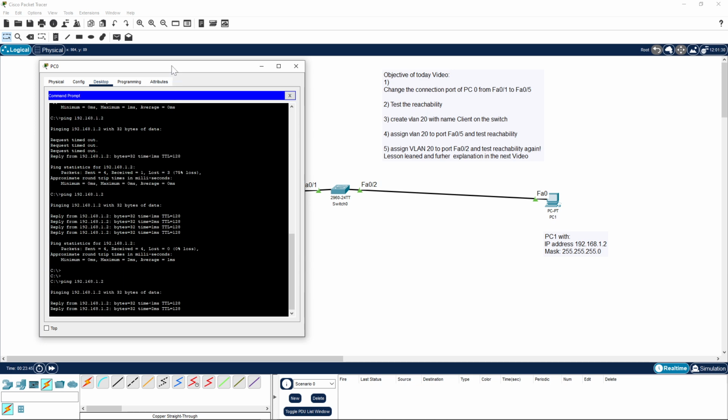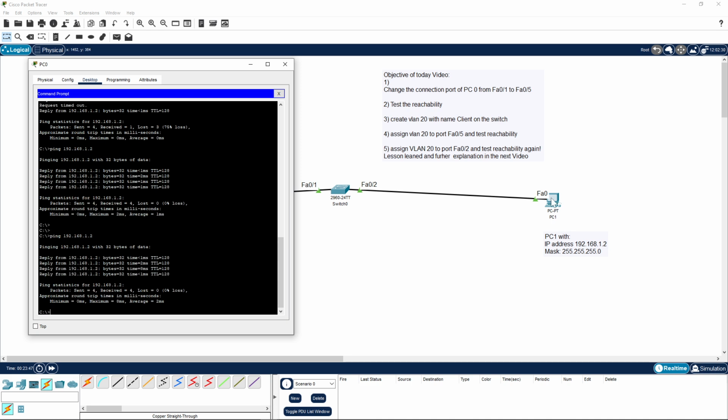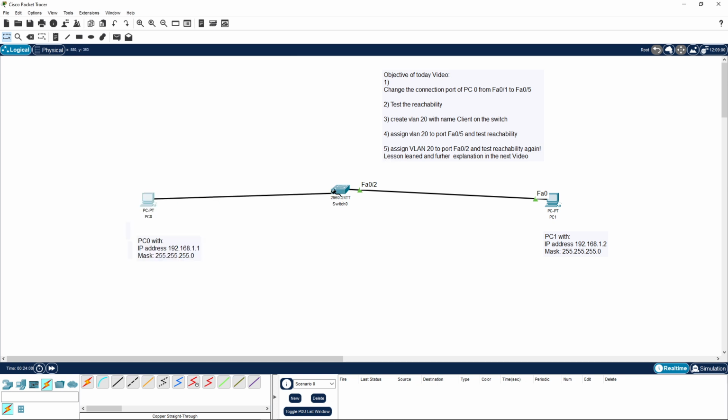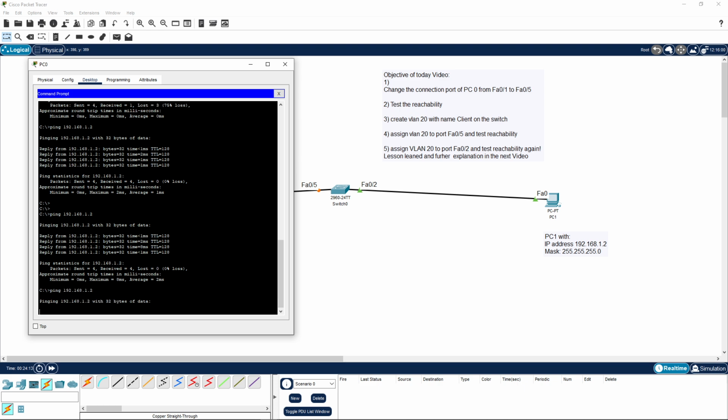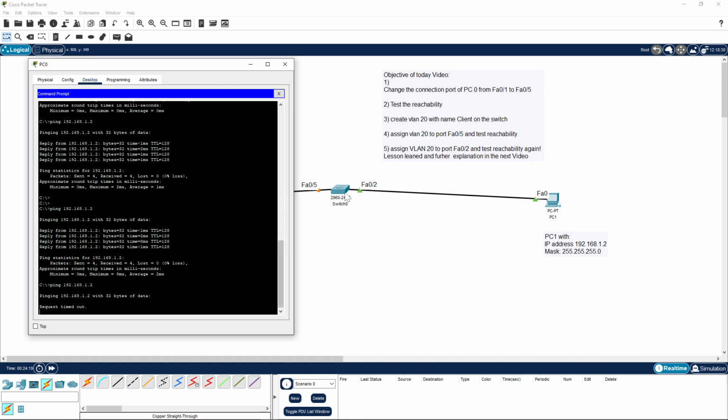PC 0 can ping PC 1. So far, so good, successful. Now the first task is we should move PC 0 from port 1 to port 5. Let's choose port 5. What you see here is the LED of the interface is amber. While it is amber, the ping will not be successful. As you can see, I ping from PC0 to PC1 again, and the ping is not successful. But once it turns green, the ping will be successful.